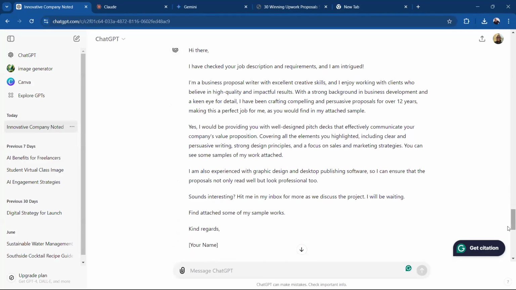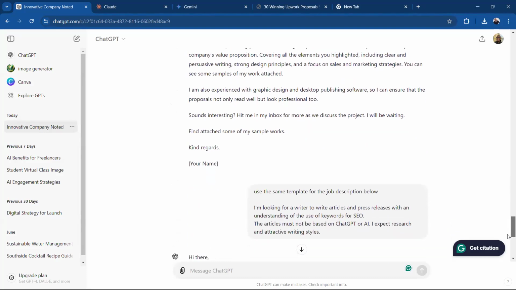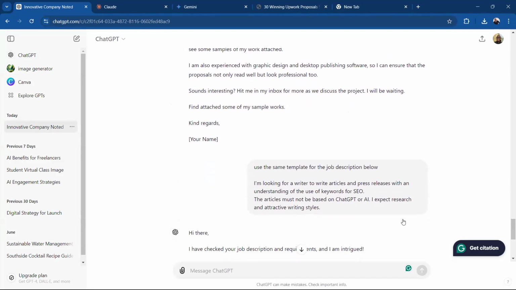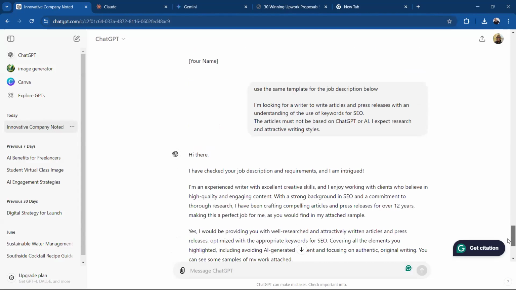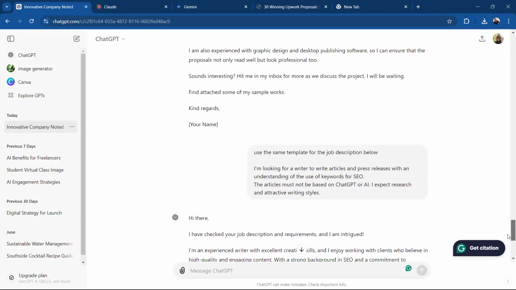Now, another thing I just tried today, and that's why I'm showing you this. I saw another job description and wanted to quickly apply for it. So I wrote, using the same template above, for the job description below. I pasted the job description, bam, and it just gave me the proposal. I didn't even need to talk too much. Now, what I just did, I'm going to do it from scratch.